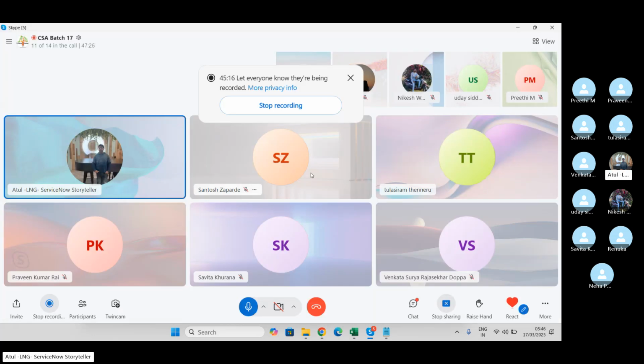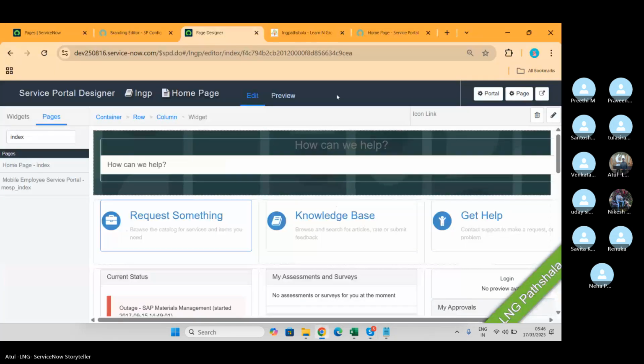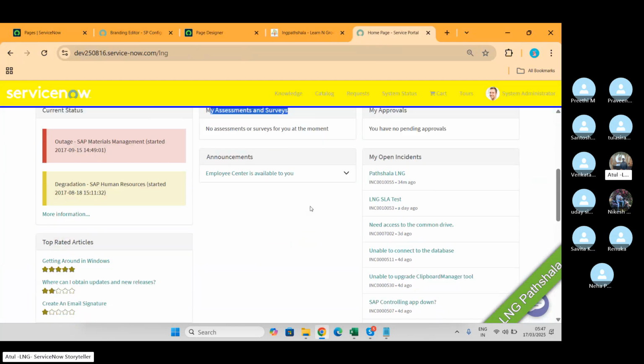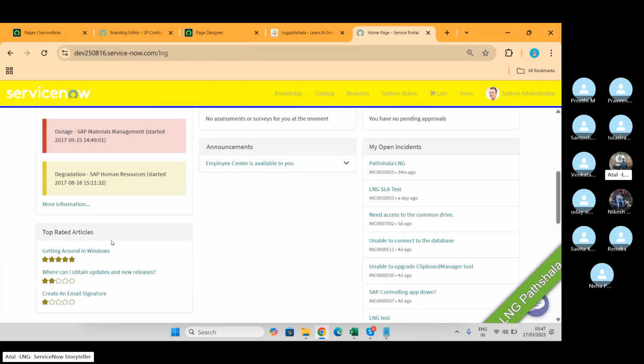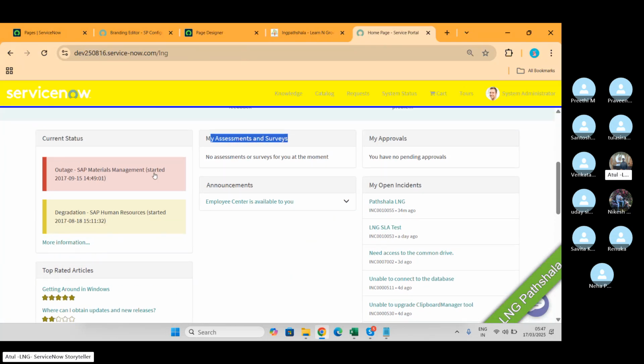Now the question comes. Savita says, Atul, you are working in the ServiceNow ecosystem. You know the widget names and everything. But we are very new. How should we know what this widget name is? Right? If I say, okay, guys, let's come back here. You can see multiple things. This is the incident widget. This is the data article widget, announcement widget. Atul, but how should we know what this widget name is? So this is another point which ServiceNow provides.